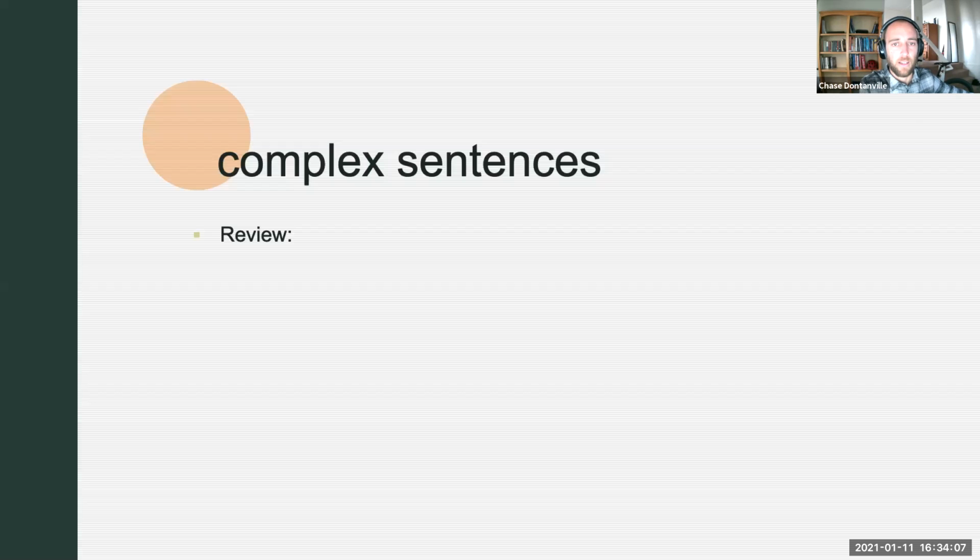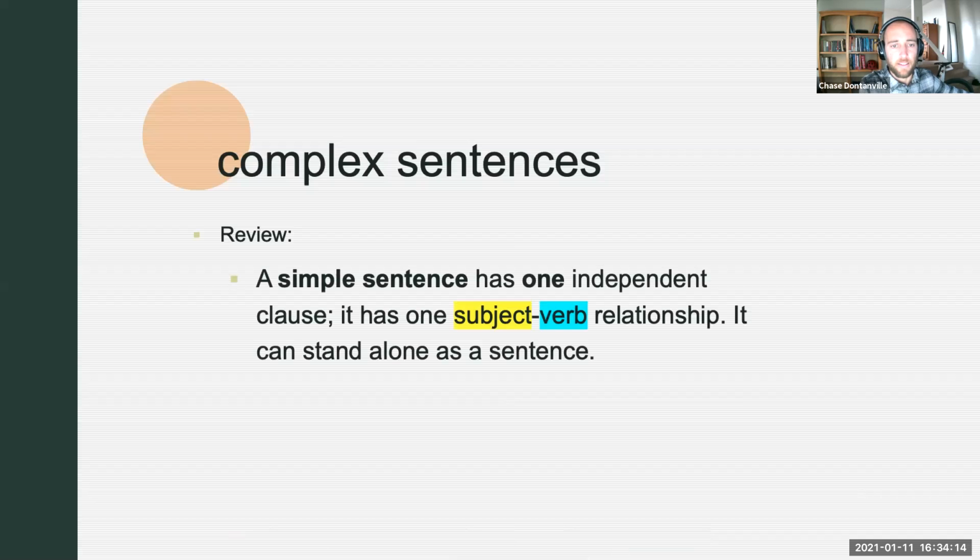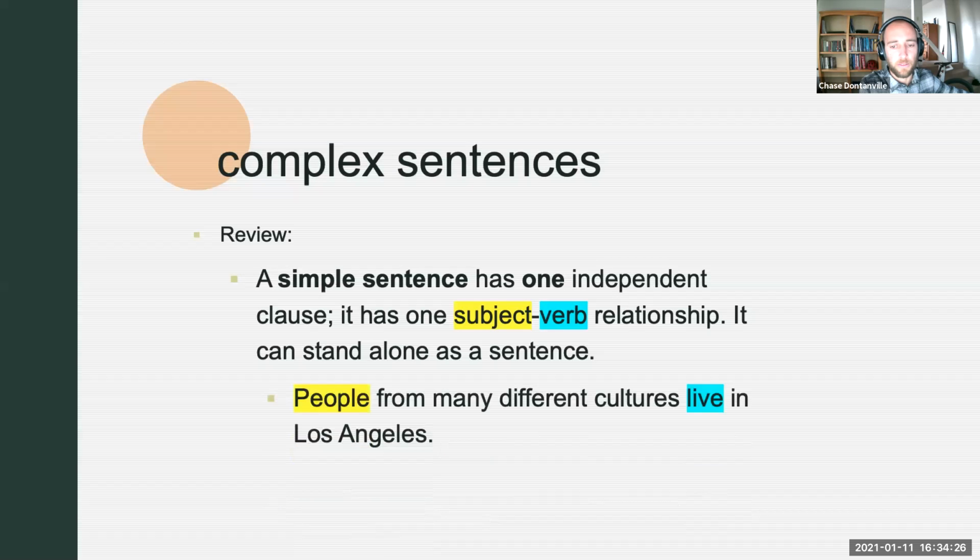So let's do a quick review of sentence types. Simple sentences. A simple sentence has one independent clause. It has one subject-verb relationship. It can stand alone as a sentence. People from many different cultures live in Los Angeles. This is a simple sentence.